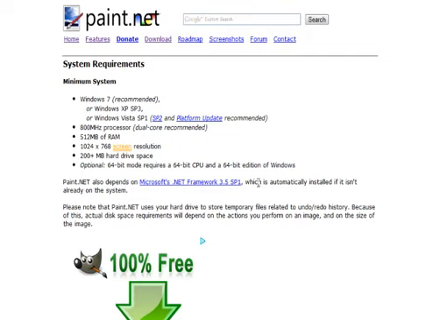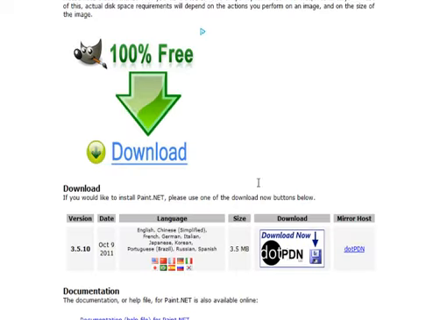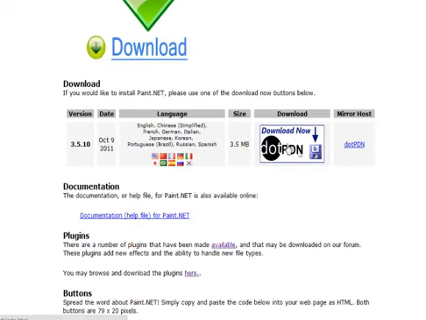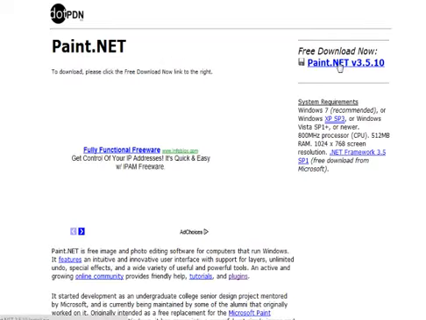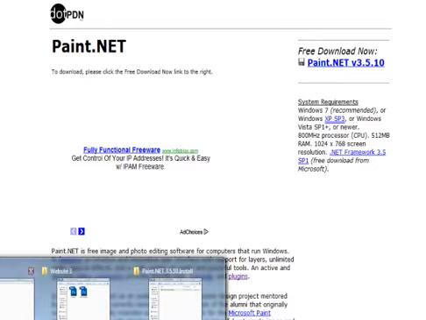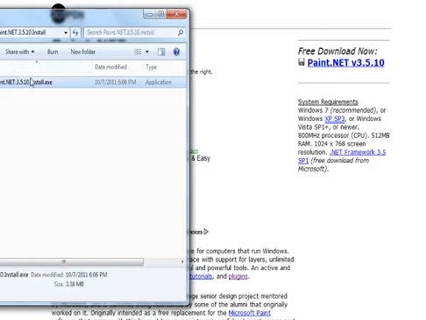On one computer, like the computer that I'm working on right now, I installed paint.net with no problem at all. To do that, just simply click on download now here, and then click on this link up here. It's a zip file, and once you unzip the file, it's going to appear here, and all you have to do is double click it and just follow the directions.